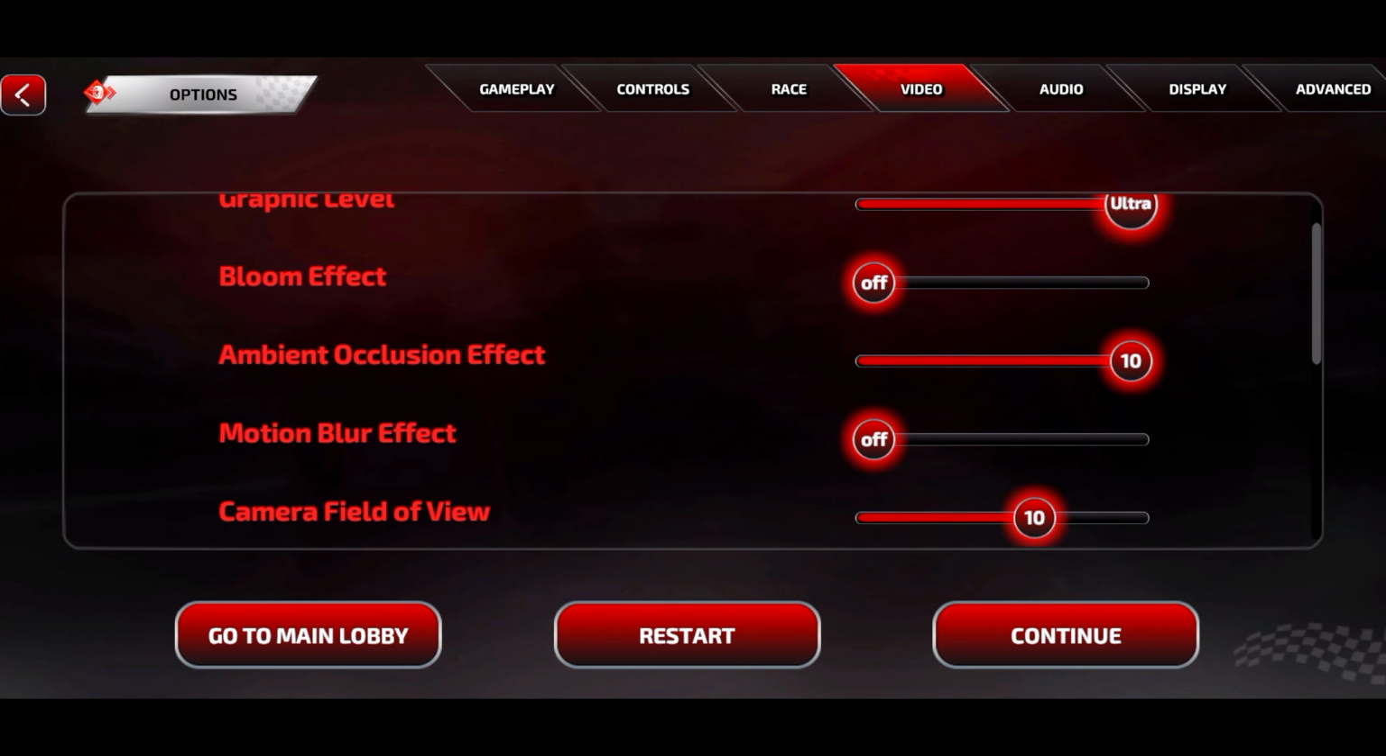As you saw on the track, the camera view changed, and we could see more of the track. For a realistic and comfortable camera view, you can set it according to your preference.